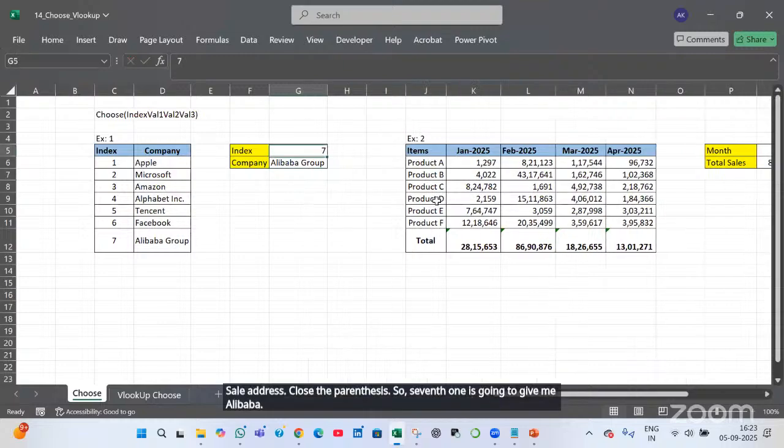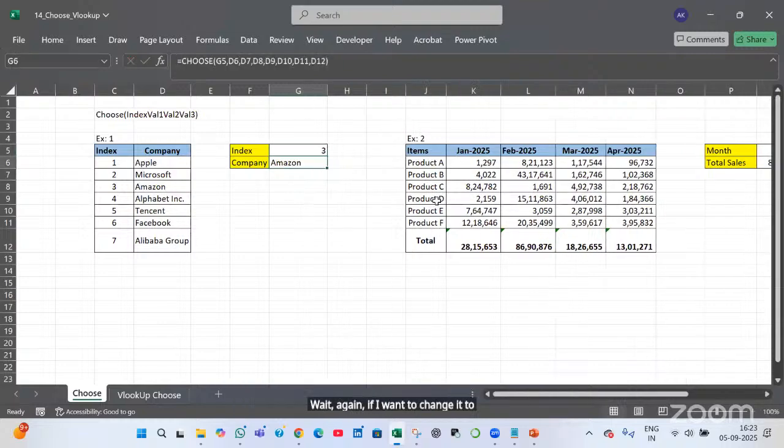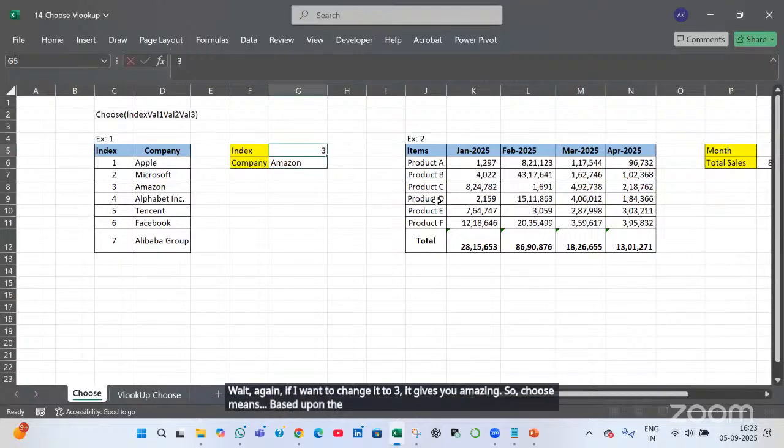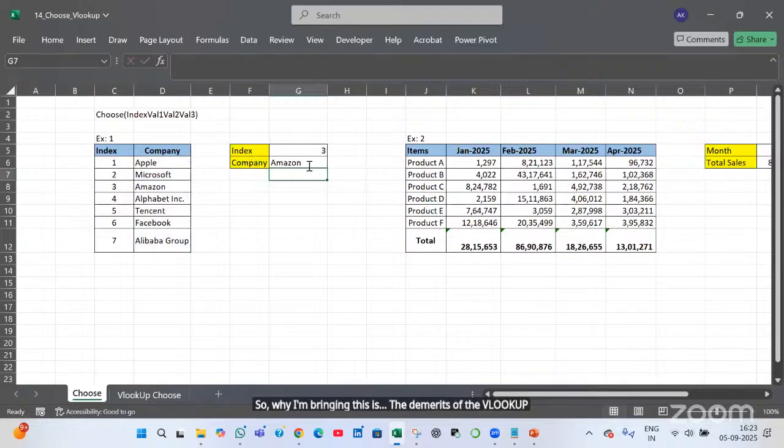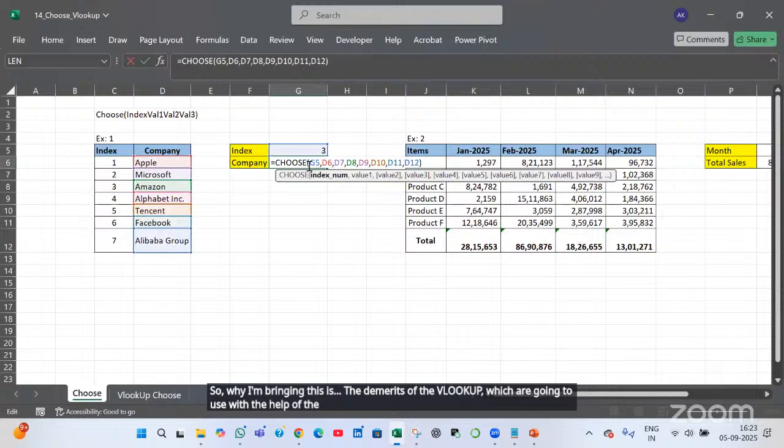Right? Again, if I change it to 3, it gives me Amazon. So CHOOSE means based upon the index number, this argument will go to this particular index. This is what CHOOSE will do. So why am I bringing this up? To overcome the demerits of VLOOKUP, we are going to use it with the help of the CHOOSE function.